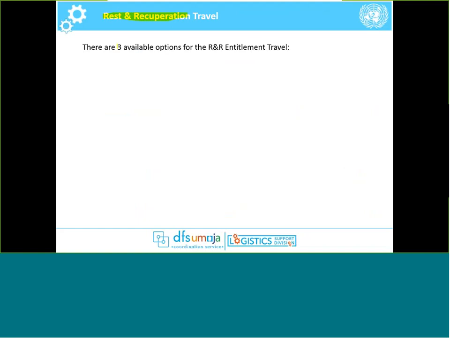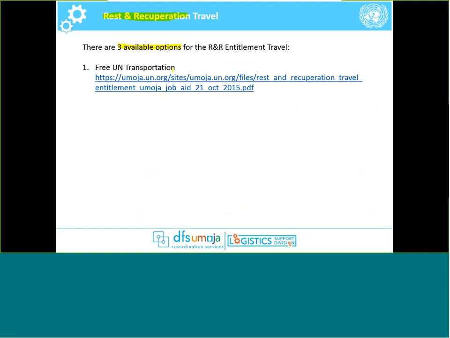And the process, steps, and roles involved in the R&R process is the same as we have today for international staff. So there are 3 different available options for R&R. So we have the option of free UN transportation.